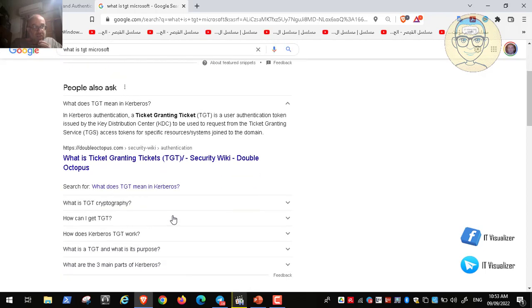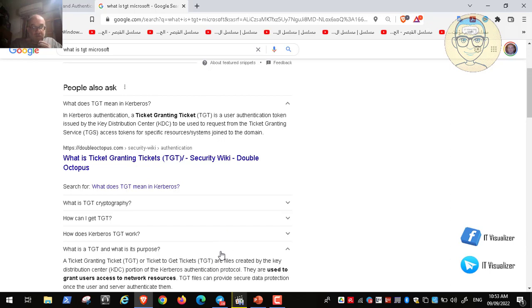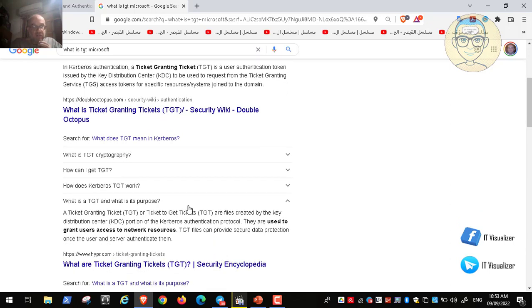Okay, let's see what a TGT is and what its purpose is. It is files created by the key distribution portion of the Kerberos authentication protocol that are used to grant users access to network resources. So this is very, very simple. This is used to let you access resources on the network, and the smaller the time of this ticket granting ticket period is, the more secure it is.